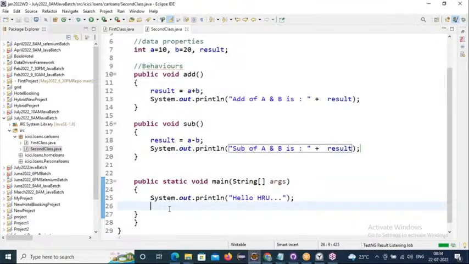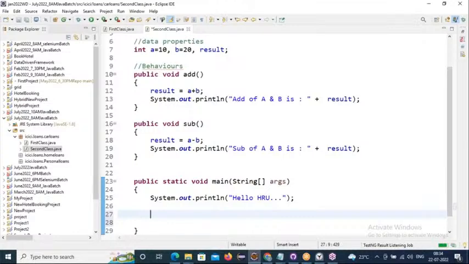Before creating the object, I would like to show something. So friends, x equals some 100.